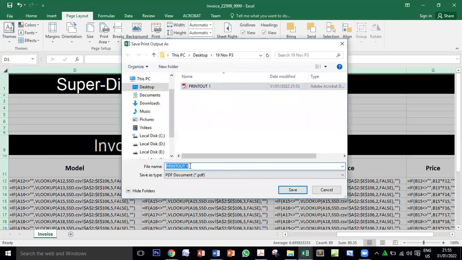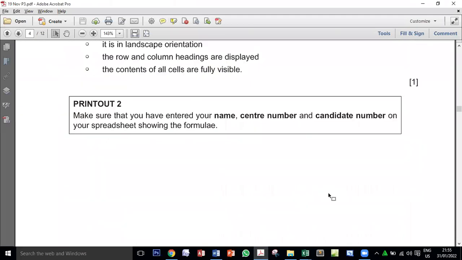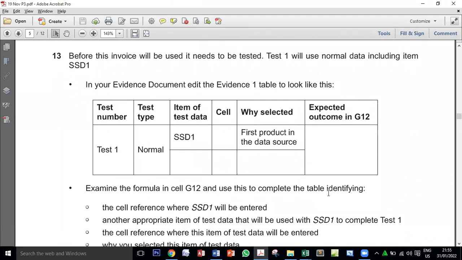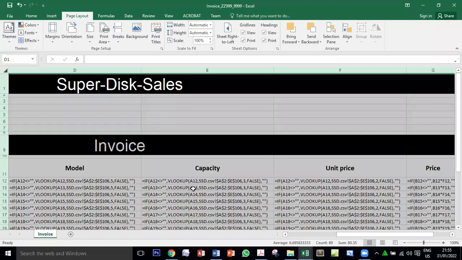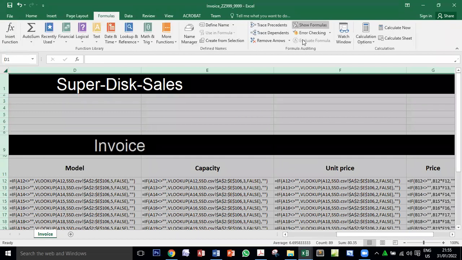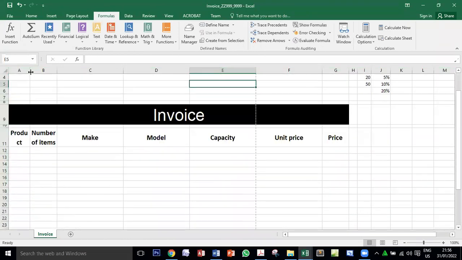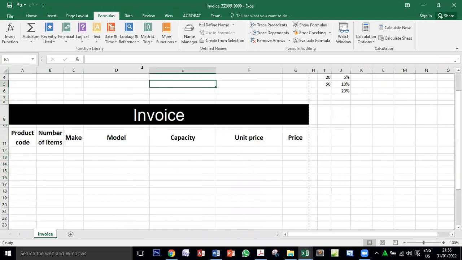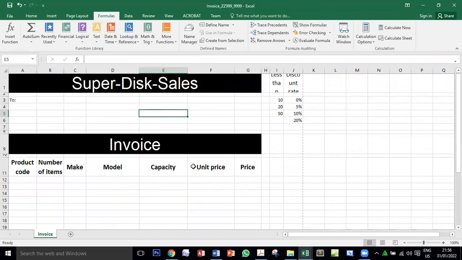Let us print it again as PDF, but call it print out 2. Okay? Before this invoice will be used, it needs to be tested. Let us do this test one, even though that kind of question will never show again in practicals, but let us do it. It is very easy. It won't take a minute. But please let us exit the formula view: formulas, close formulas. Okay. But remove split words, arrange it the way you wish. I know it is time consuming. Arrange it the way you think it should be.